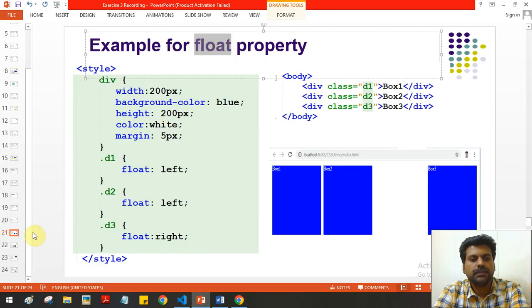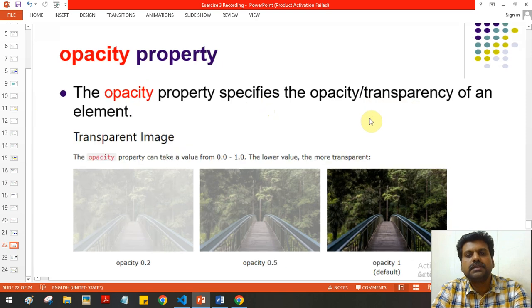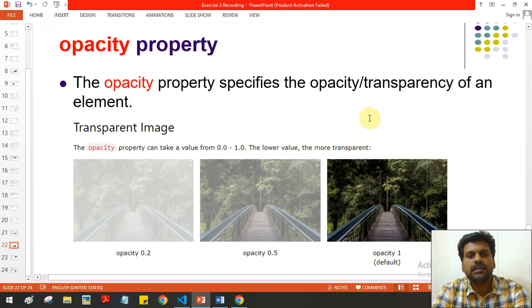So, float left. Then the last one is called opacity. We can also change the opacity of the content. Opacity means the visibility of the content. Opacity specifies how transparent or how visible the content is. Here the opacity range is 0.0 to 1. 1 means the image is highly visible, 0 means fully transparent, we cannot see the image, and 0.5 means half transparent.